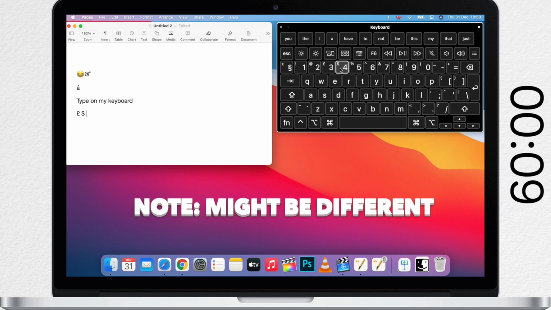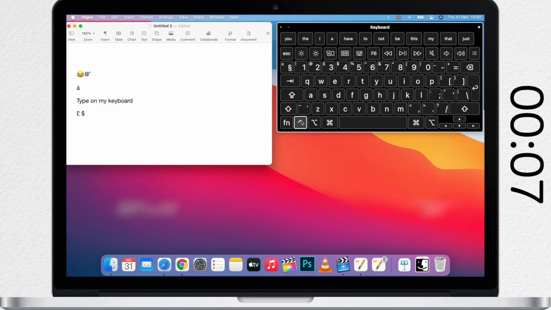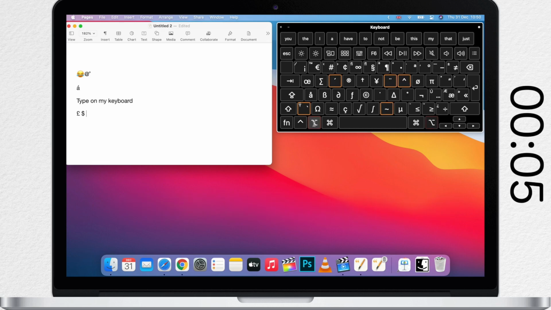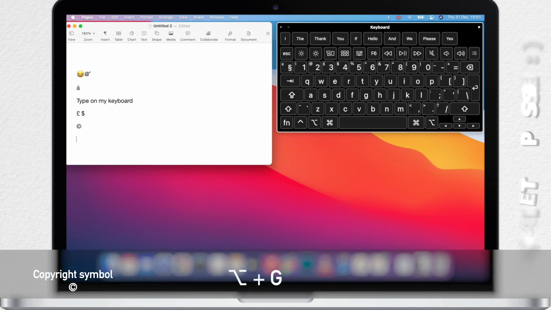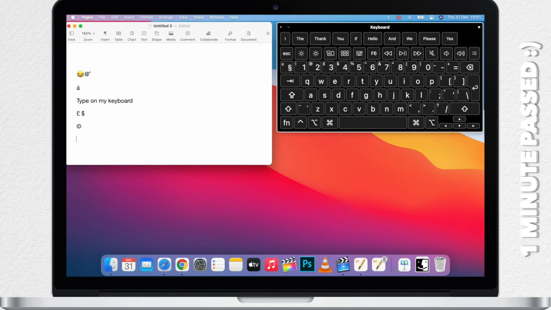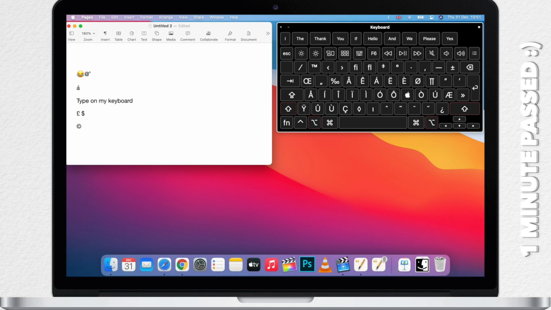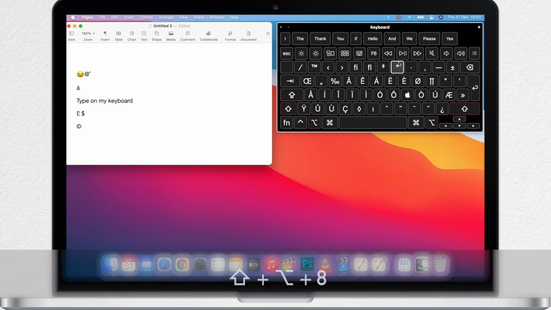Next, I can also hold the key on this virtual keyboard. For example, Option key gives me access to other symbols like the copyright one. Option G is the combination for copyright symbol. And of course you can use more combinations. Hold the Option key down and add Shift to it and you will get a bunch of different symbols. And now Shift Option 8 will make the degree symbol as I mentioned before.